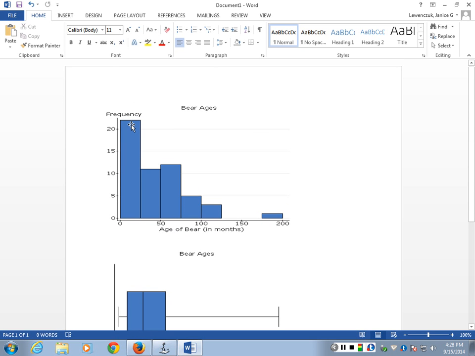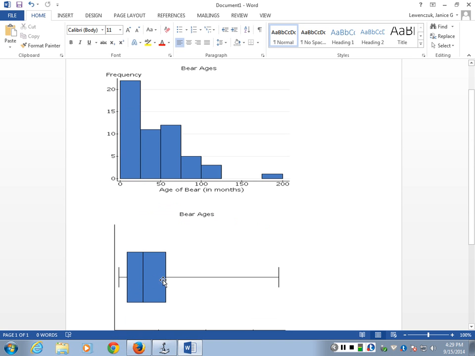Which way is this document? Is this the bear ages? Does it look like it's symmetric, skewed left, or skewed right? Skewed what? Right, correct. Does it look like it might have an outlier? Yeah, it does. Skewed right, looks like it might have an outlier. Here's what the box plot looks like when it's skewed right.